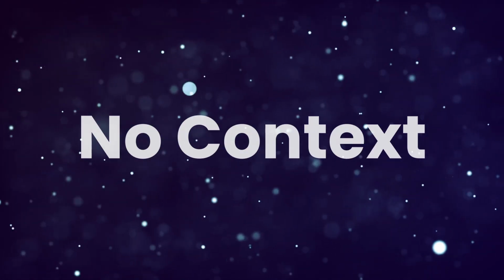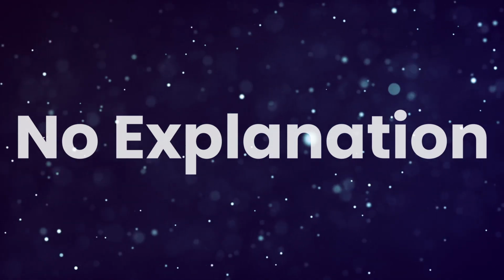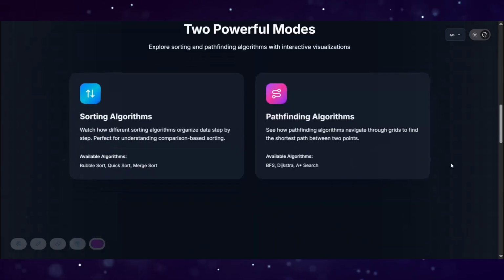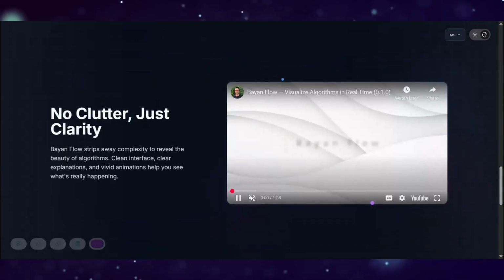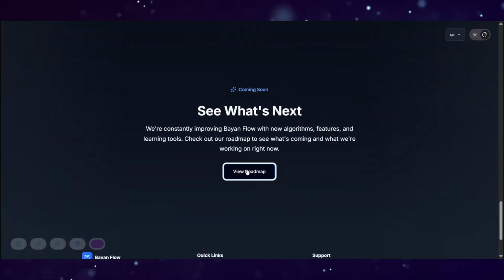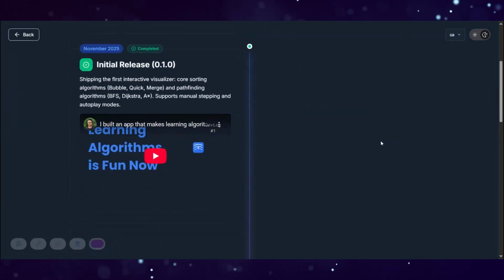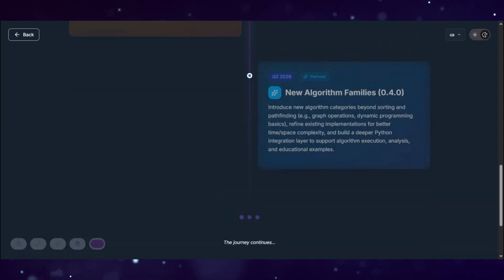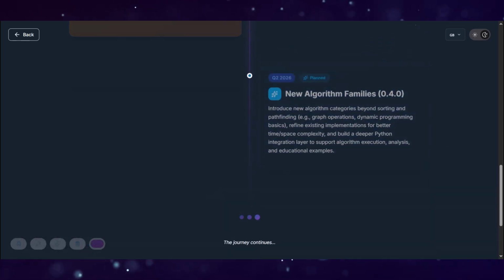Version 0.1.0 dropped you straight into the visualizer. No context, no onboarding, no explanation. That's fine if you're a developer who already knows what you're looking at, but terrible for students or educators new to algorithms. So I built a proper landing page, hero section, feature breakdown, roadmap preview. Nothing fancy, but enough to communicate what Bayan Flow is and why it exists. I also added React Router, so the app now has actual navigation, landing, visualizer, roadmap. It's basic, but it makes the project feel legitimate.